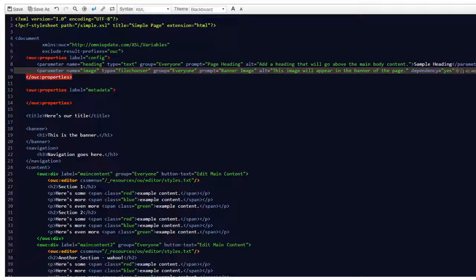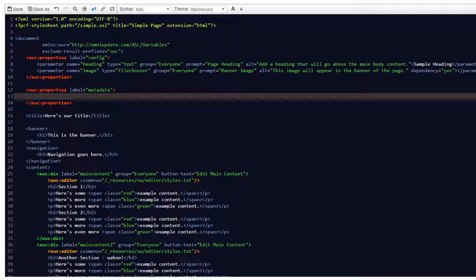So what I'm going to do is close that out, and since I don't actually have a dependency tag on hand right now, it would be kind of silly to try to add one in between the opening and closing tags of this particular parameter. So I'm going to leave this one blank, and that just means that there will be no image pre-selected until I go into the page properties and define one myself. So now we've added our two parameters inside the custom config section of OUC properties. Now let's move on to our second properties element, which is the label of metadata.